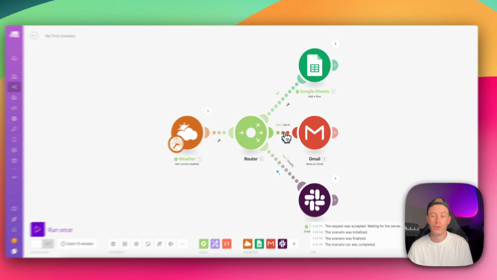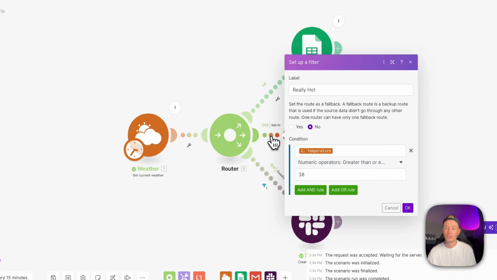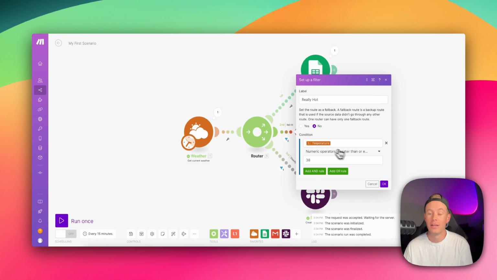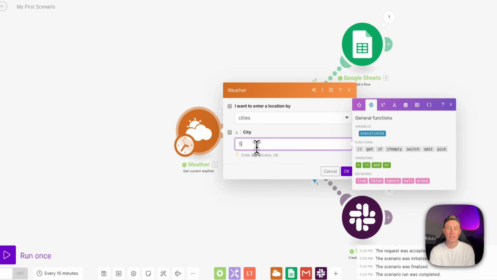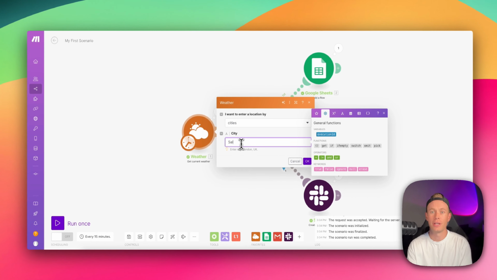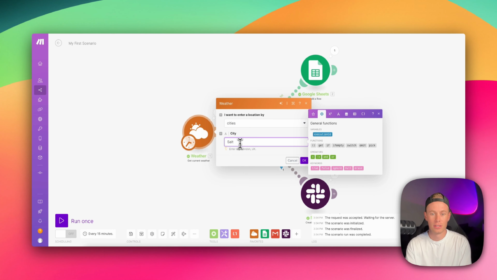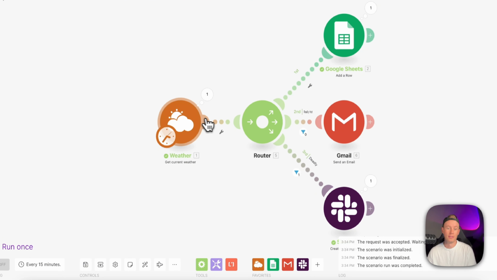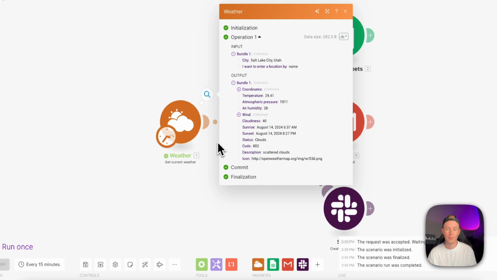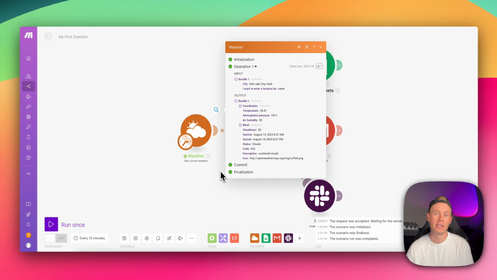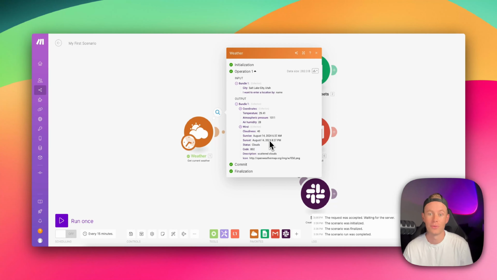We were just working with numeric operators, right? You can do text for that matter, right? So let's just run this once and see what Salt Lake City was again. I think it's like partly cloudy or something like that. Salt Lake City, Utah. I just want to run this module once, okay? So we're gonna right click the weather module, run this module only, because I don't want to run the rest of the scenario. I just want to get the current conditions for Salt Lake City. So let's see, scattered clouds, okay?